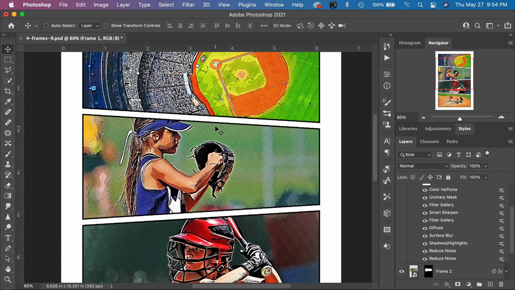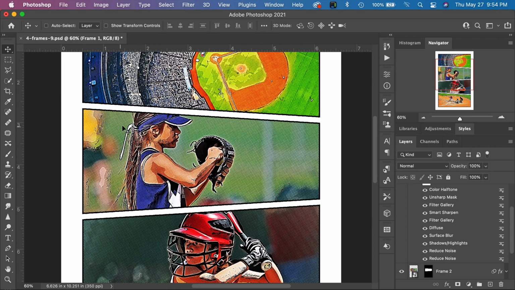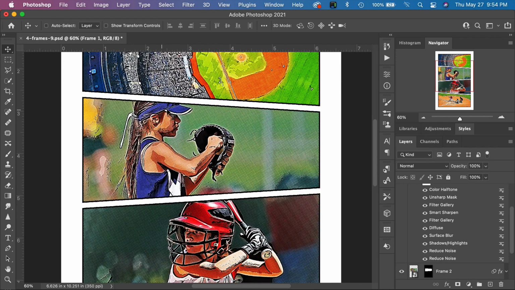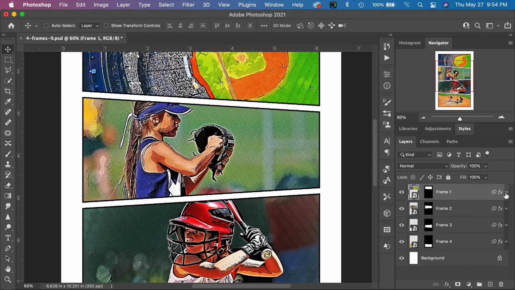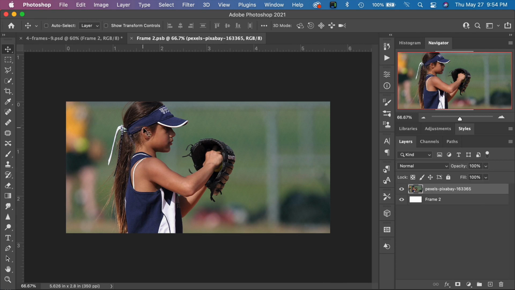So here with this second frame, we have this little girl who's about to throw a pitch in baseball here. Now you can see that there's a little bit of a busy background, which is not usually seen in comic books. So we can actually remove this background and make it a solid color instead. And the way we would do that, I'm going to close this layer smart filters up here. We'll go to frame 2, that's the one we're going to work with. We'll double click on frame 2, the icon right here, to open up this smart layer. And what we want to do is isolate our main subject from the background.